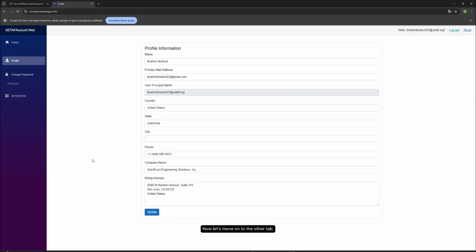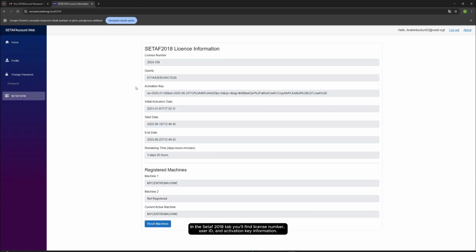Now let's move on to the other tab. In the SETAF 2018 tab, you'll find license number, user ID, and activation key information. In addition, you'll also see the license start date, end date, and how much time is remaining. This information is synchronized with the desktop software.